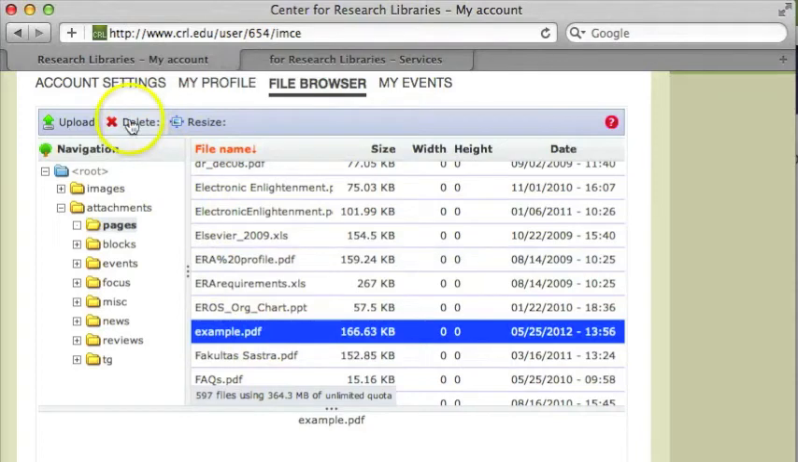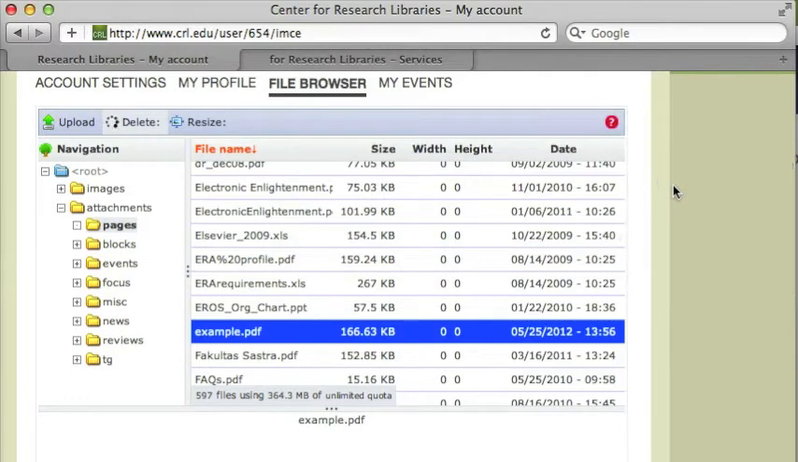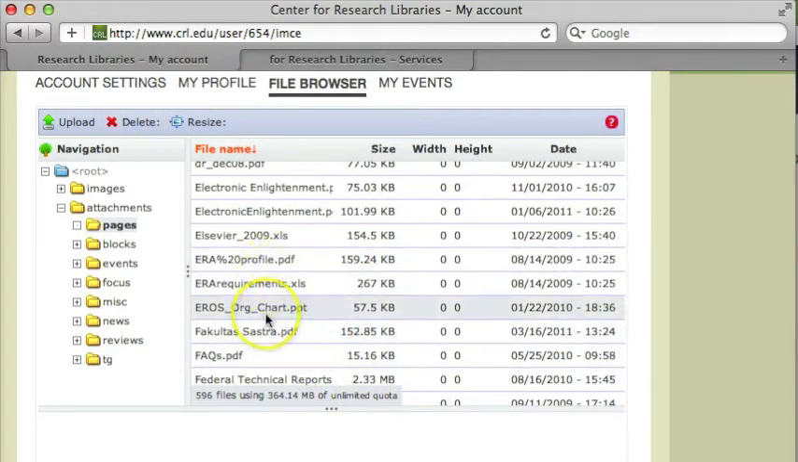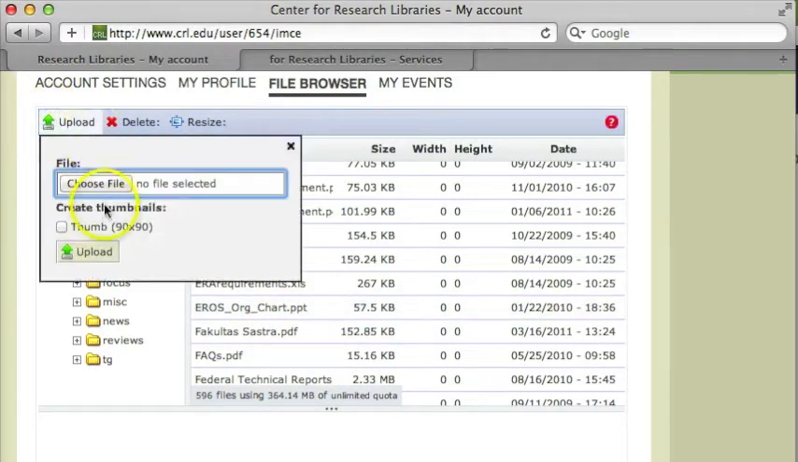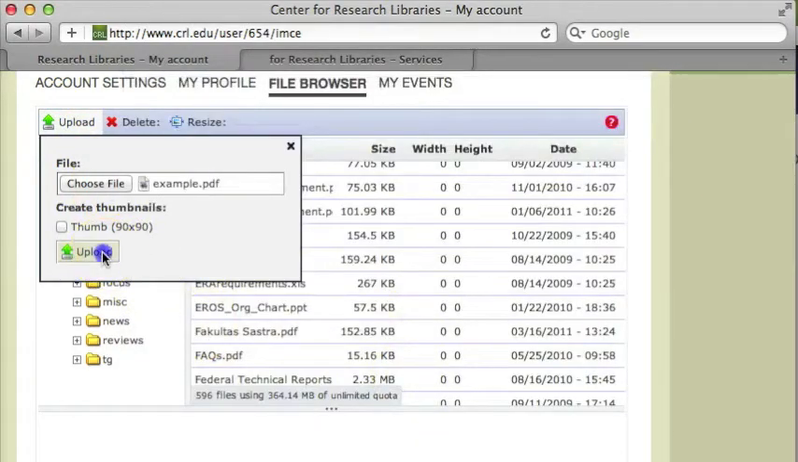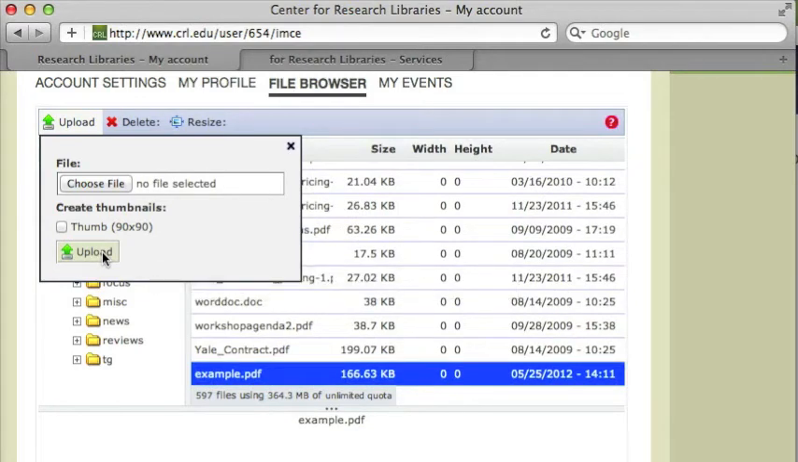Make sure I've got it selected, choose delete, and then I have to, of course, confirm that that's what I want to do. I get a confirmation that says it's been deleted and now it's gone. It's not on the list anymore. Now I can go ahead and upload my new version. So there we go. Now there was not a name conflict.